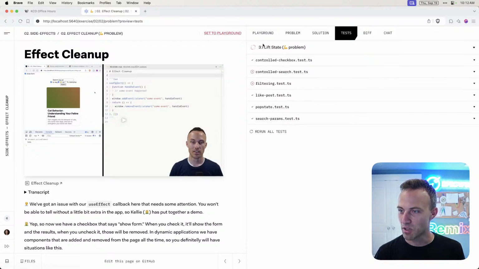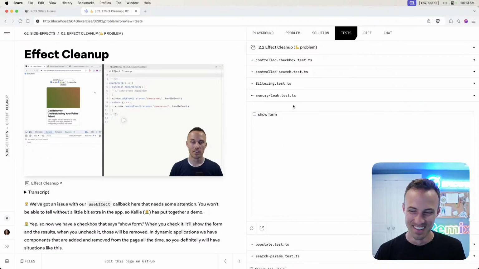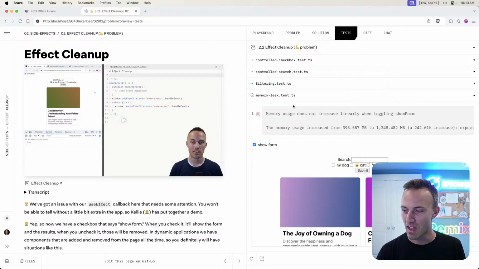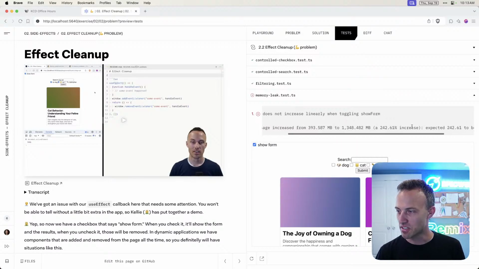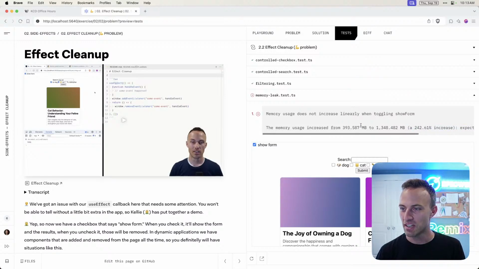Oh, here, let's set to playground. There we go. Now we've got the memory leak test. Look at what it's doing. This one just kills me. It's so funny. We've got a memory leak, but to make it actually demonstrate the problem, I have to show and hide the form like a million times so that we can see, oh yeah, there's an increase in memory. Garbage collection is not happening properly.